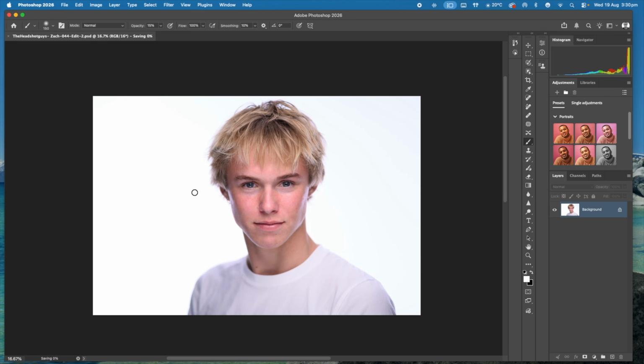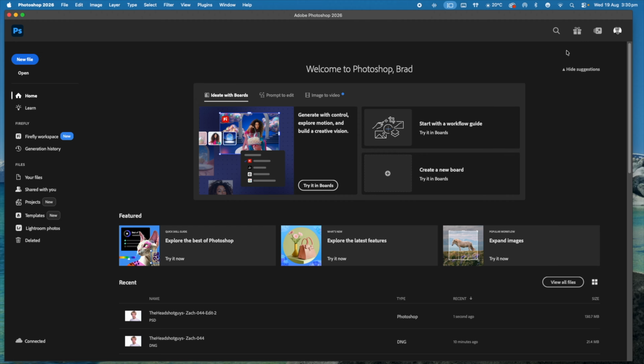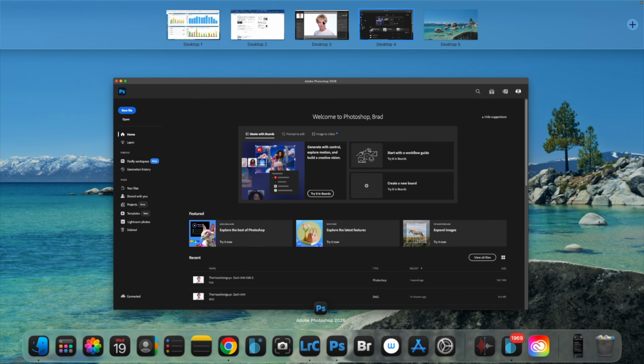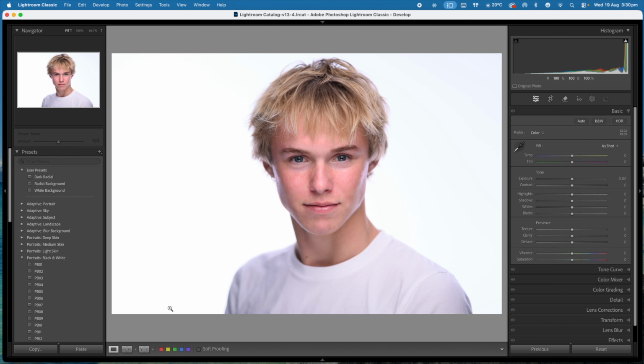So I'll close that down, and that should open up for me back into Lightroom. So here he is. That's the edited image back in Lightroom. Now I use my colors down here, and I use them in what they call the view modes.